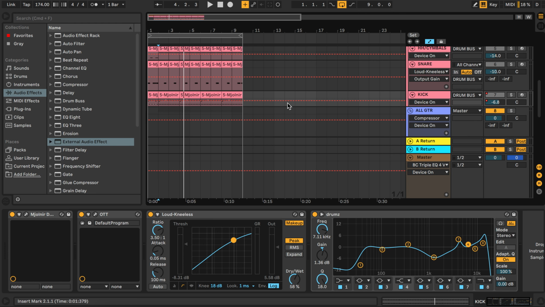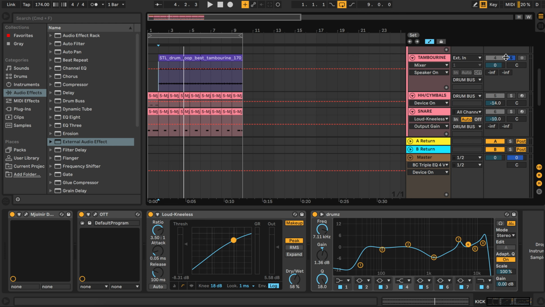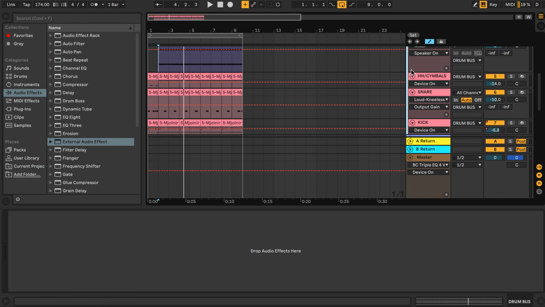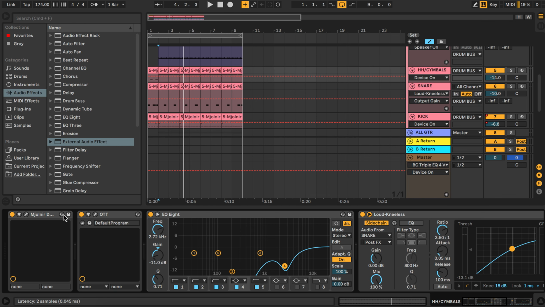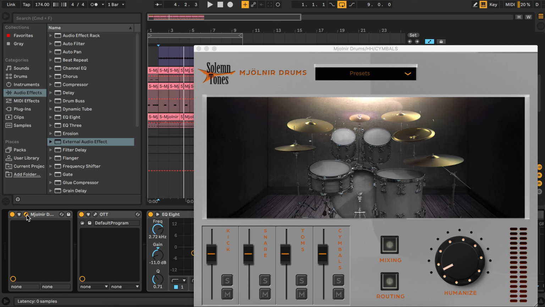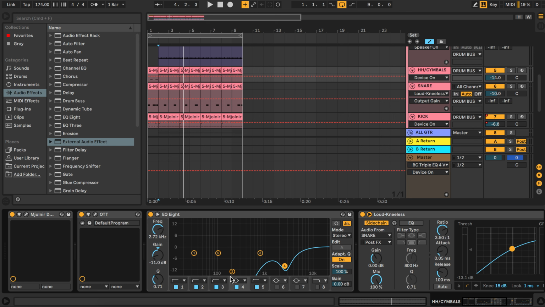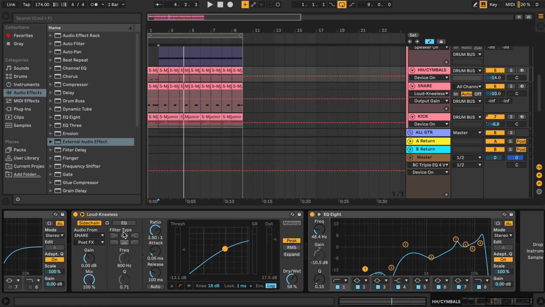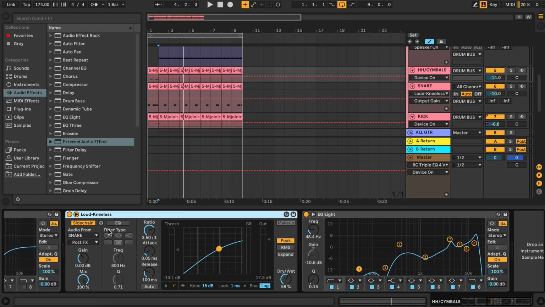So these drums that I'm going to play right now in the drum bus, I'm using this VST called Majolner Drums, and I think it's about $50 or so, and these drums honestly sound great. I have the stock preset on them, and I'm running them through the OTT and a simple EQ and a compressor.